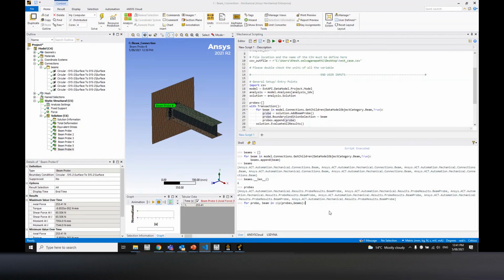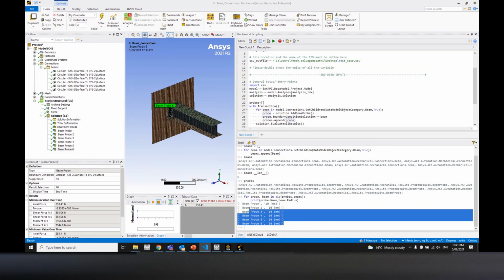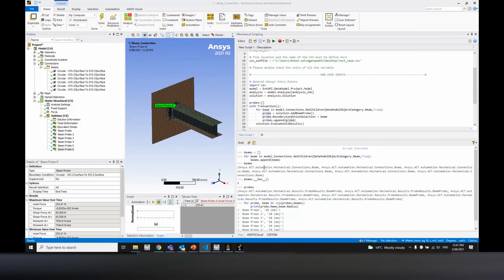Now, what do I want to do? Sorry, I want to print it. Let's print the probe name, so probe.name, and it was the radius, right? Yeah, it was beam.radius. Okay, all right, there you go. So I've got beam, which is 10. Again, in this case all the radiuses are the same, but you can see the use of zip, and the logical method of how I go about doing it.